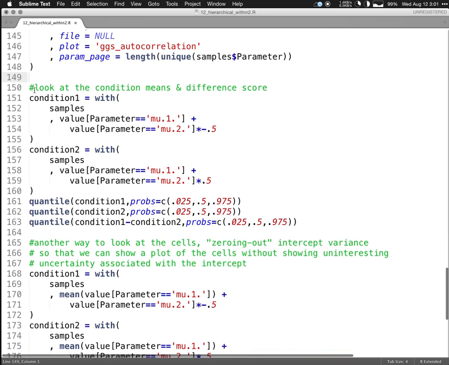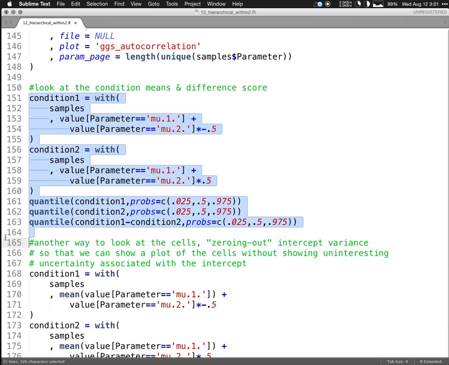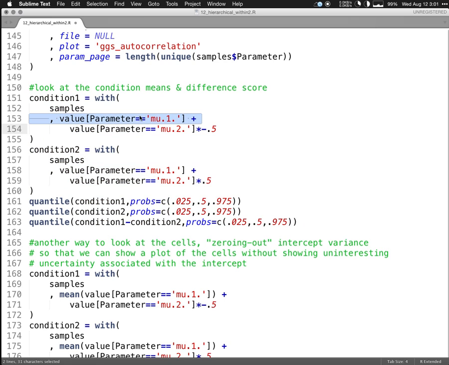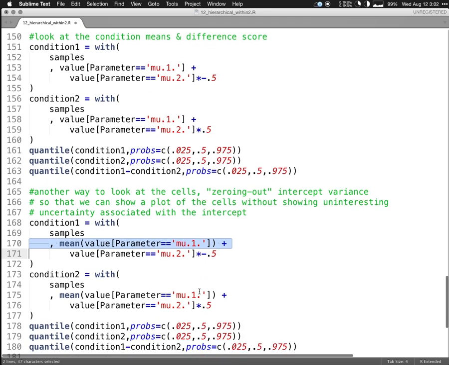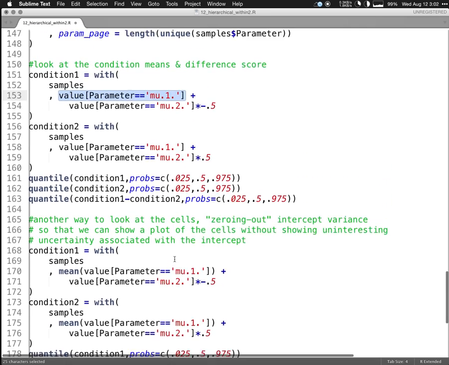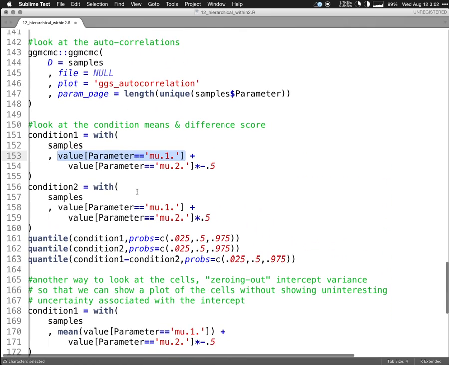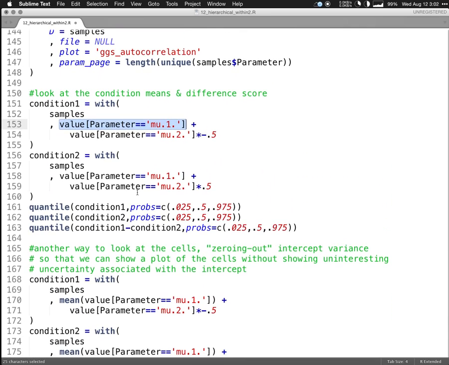And otherwise, the code down below here is the exact same as before, where it's picking out the conditions, and you have an example where it includes the intercept variance, so that's mu1, or it collapses the intercept samples to a mean and uses those instead of each individual sample, thereby zeroing out the variance associated with the intercept. But otherwise, that code is the exact same as we had in the previous example.